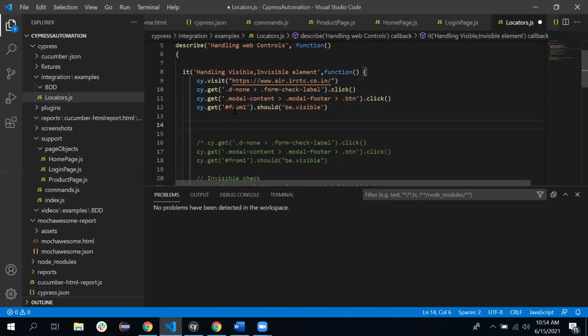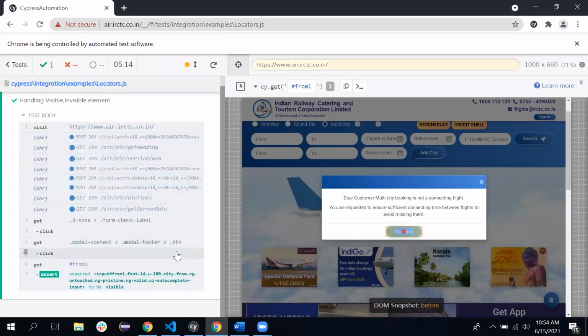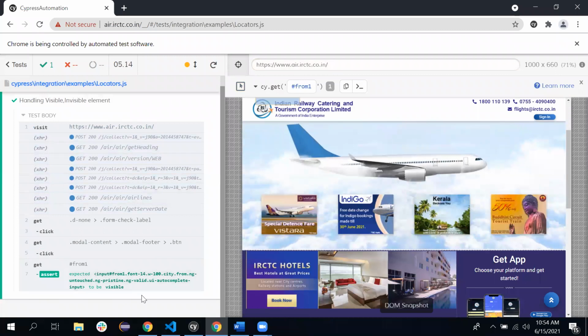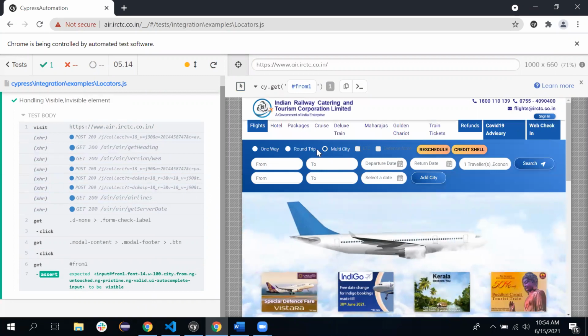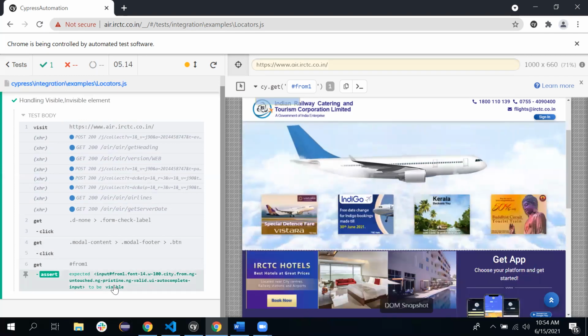So we just need to identify that particular input box uniquely, and then provide the should be.visible method to validate that. Just Control S and let's see if it's working or not. It's loading the website. Click on the multi-city button, and in the assertion you are able to see that the input box form 1 is visible now. So the scenario is successful. Basically we clicked on the multi-city button and validated that the extra input box is available. Now the second one is to check the invisibility. We need to click on this one way button, and then check that particular input box is not visible now.